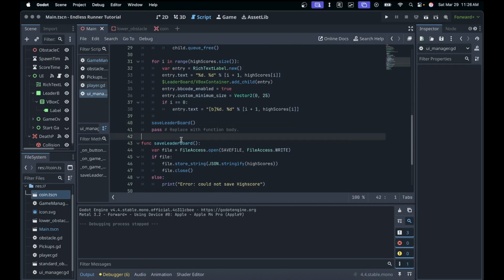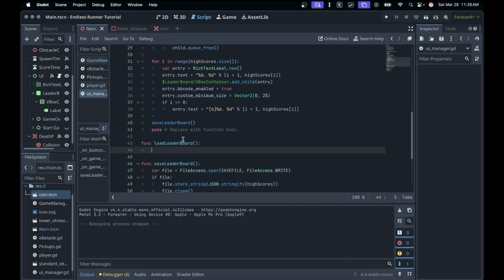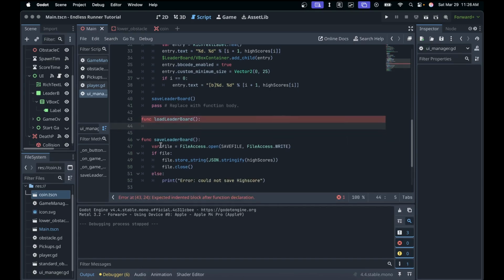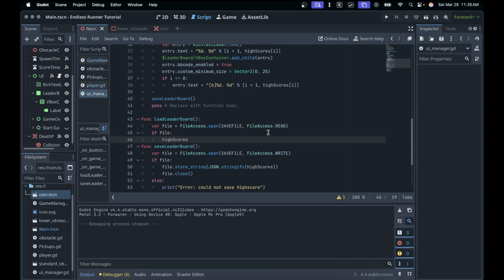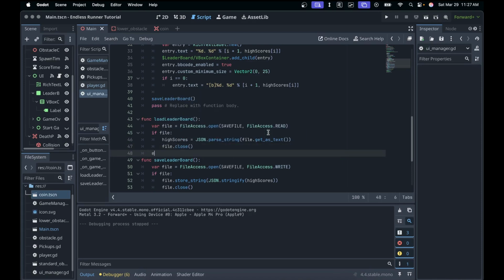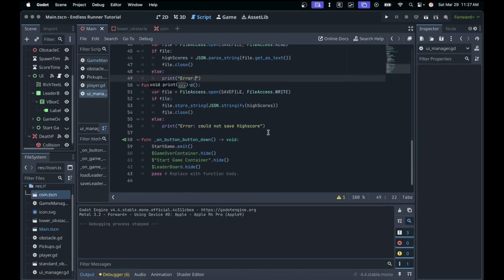So first things first, we'll create a function to load that value. So func load leaderboard, and then we'll come in here and say basically exactly what we have here. So I'm going to grab this guy, duplicate it, but do read instead of write because we want to read the file. And then if file, high scores is equal to json.parse string file.get as text, and then file.close. And then we can do else print quote error colon could not read high score, like that.